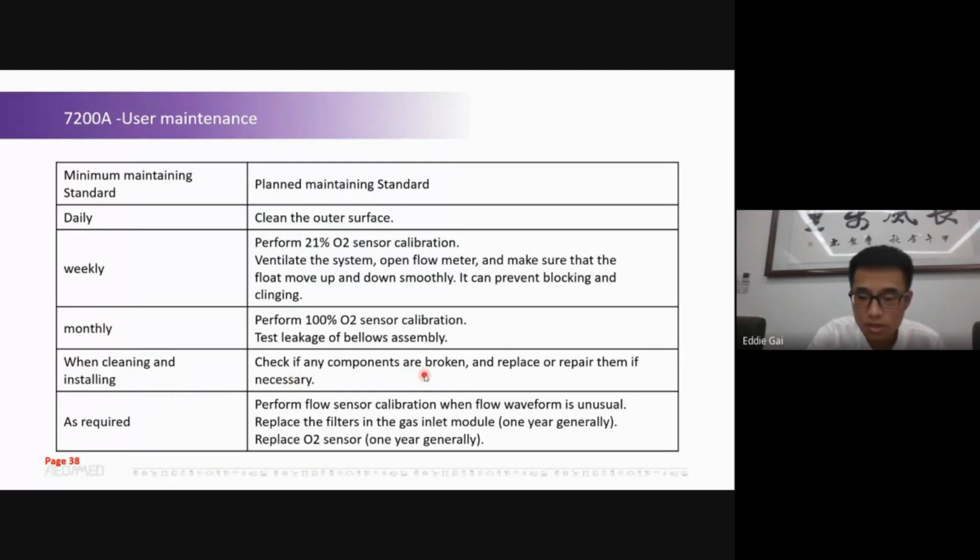And the other suggestion is to replace the components which are broken, and replace the oxygen sensor generally every 1 year.